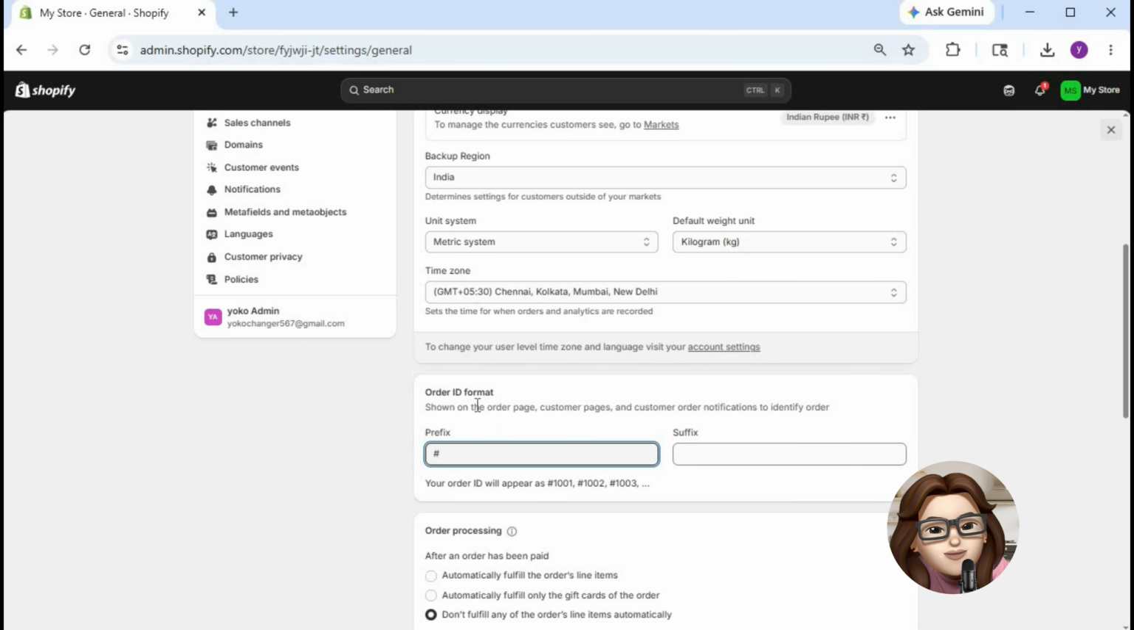This allows you to add custom letters or codes before your order numbers. For example, you could use something like store, USA, or online depending on how you organize your business. Click into the prefix field and enter the format or code you want to use.